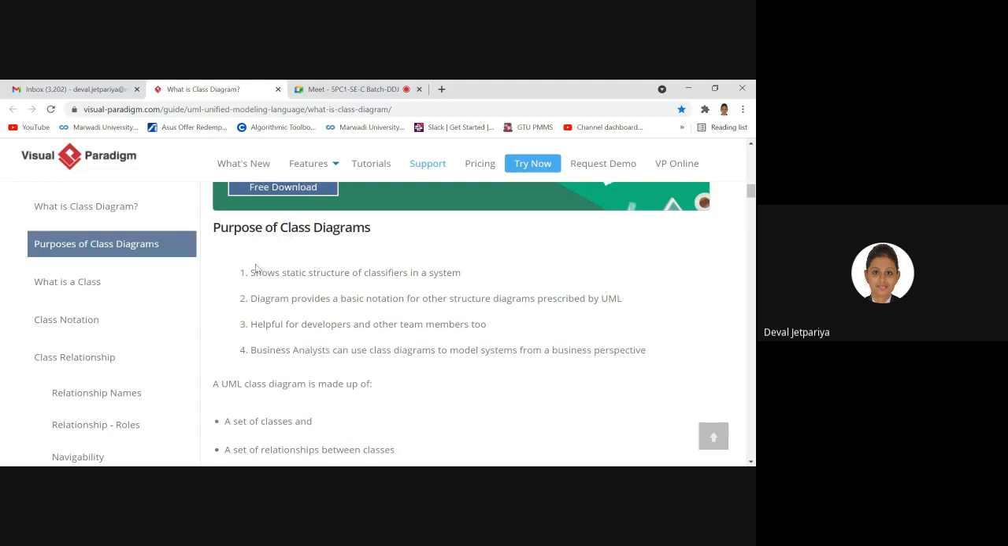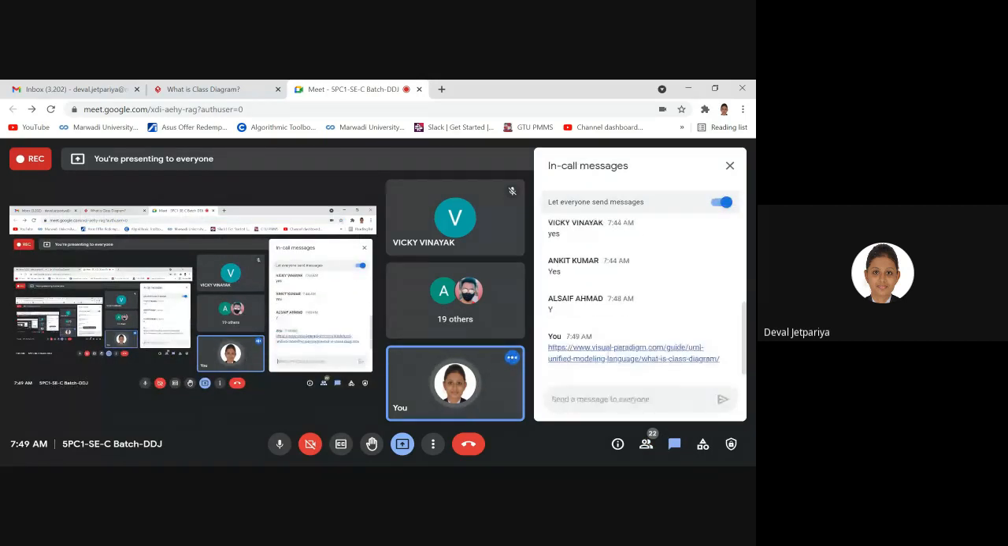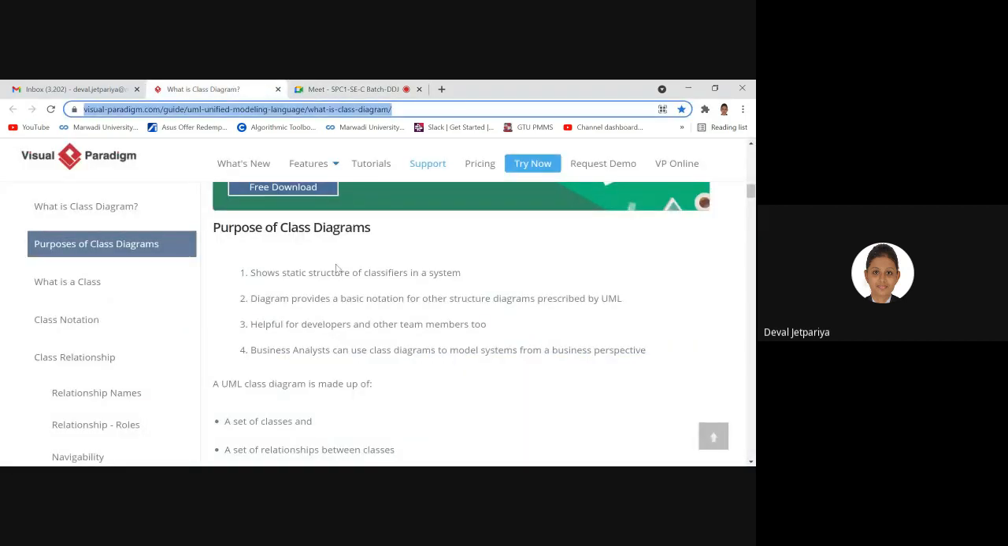okay, so these are the four purposes you can consider. It is used to show the static structure. I will paste this link over here, so later on you can even refer to it. Okay, fine. It is used as the basic notation for other structure diagrams prescribed by UML, helpful for developers and other team members. Business analysts can use the class diagram to model the system from a business perspective.